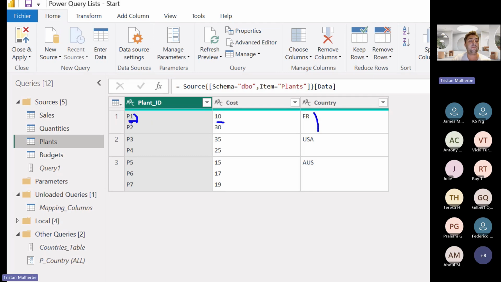So here I have two plants, P1 and P2. Their cost is 10 and 30. P3 and P4, and so on. Here I have three plants with their corresponding cost. This kind of table structure is not easy at all for Power BI modeling and visuals and analysis. Why? Because I need to have one row for each plant and their corresponding cost and country. It is not the case here.